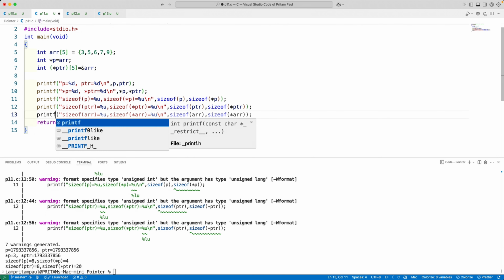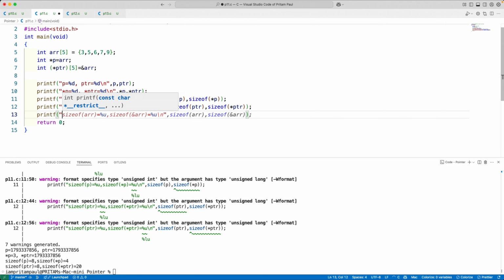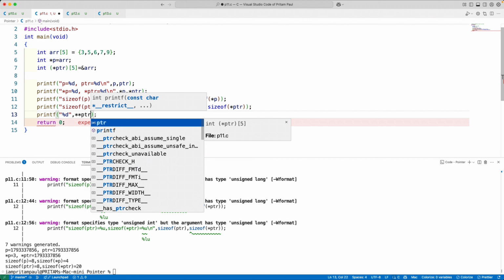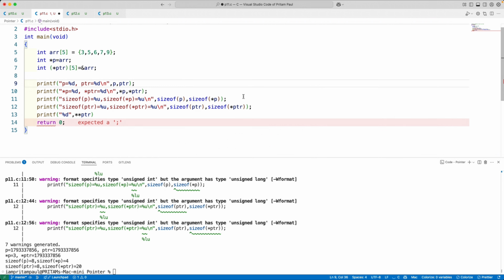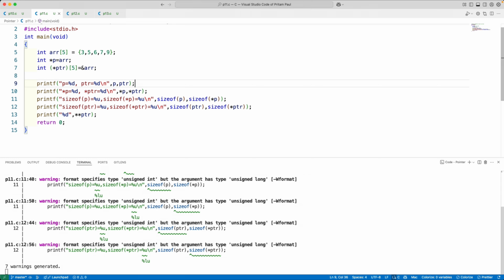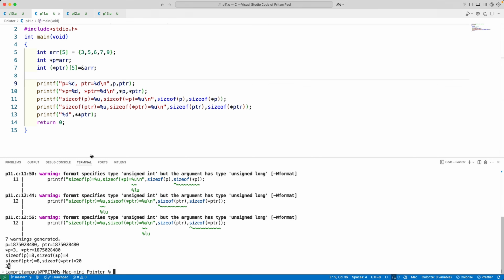printf, %d comma double asterisk PTR, for example, and let me run it. You could see here that it is printing 3, which is the first element. So that is what actually it means.